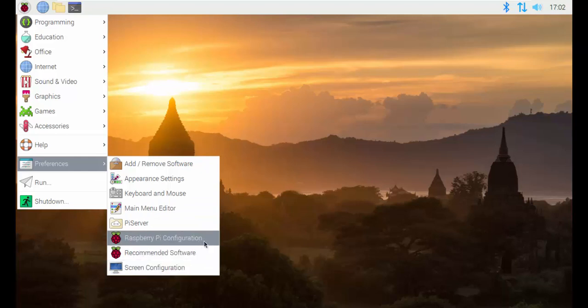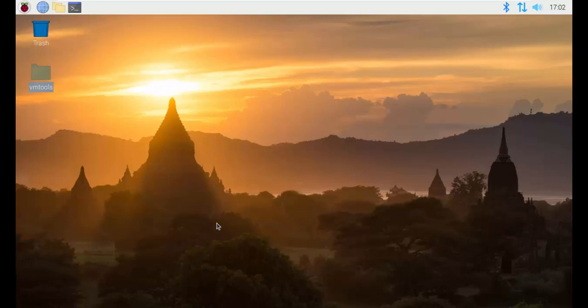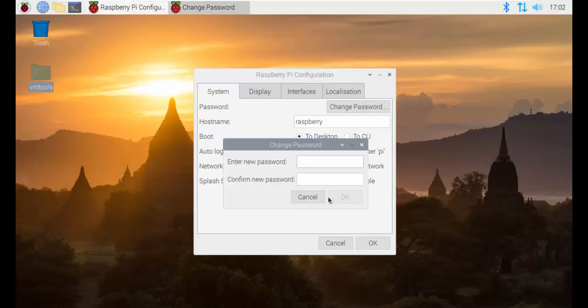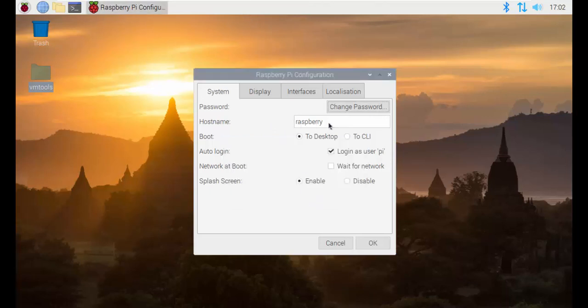You also have Raspberry Pi configuration. I don't think it works in this build. Oh, it does. Now, this is something you normally want to use if you're going to use a Raspberry Pi. This is going to be your best friend. This is how you can change your password for Pi, change the host name, how you want it to boot, if you want it to auto log in.